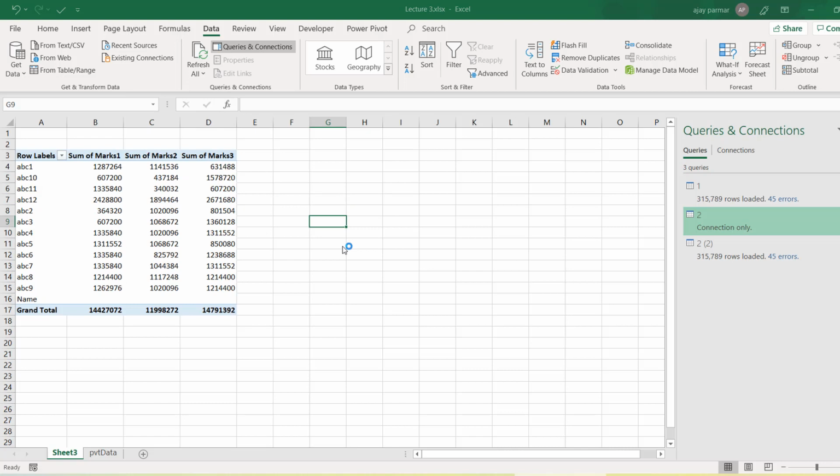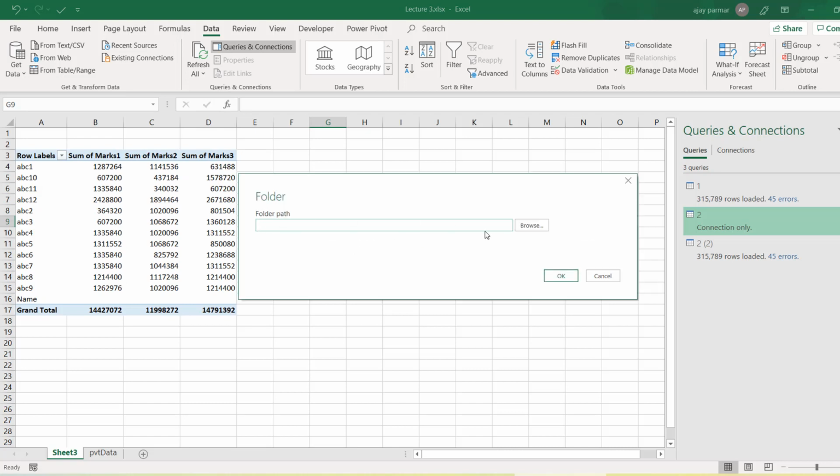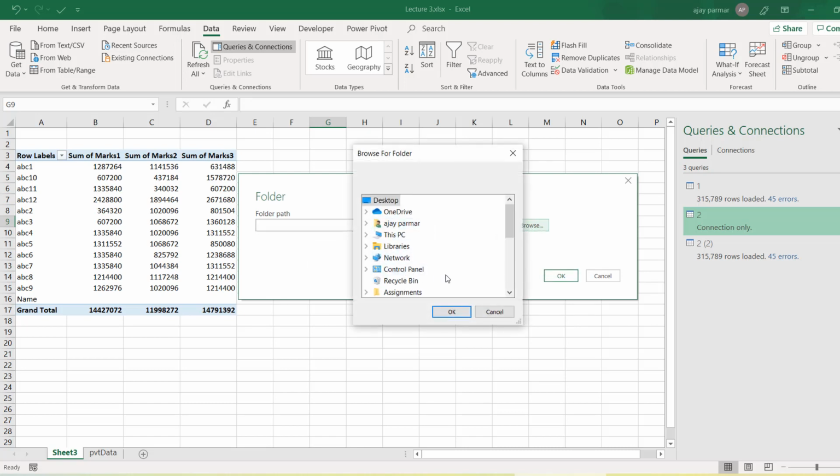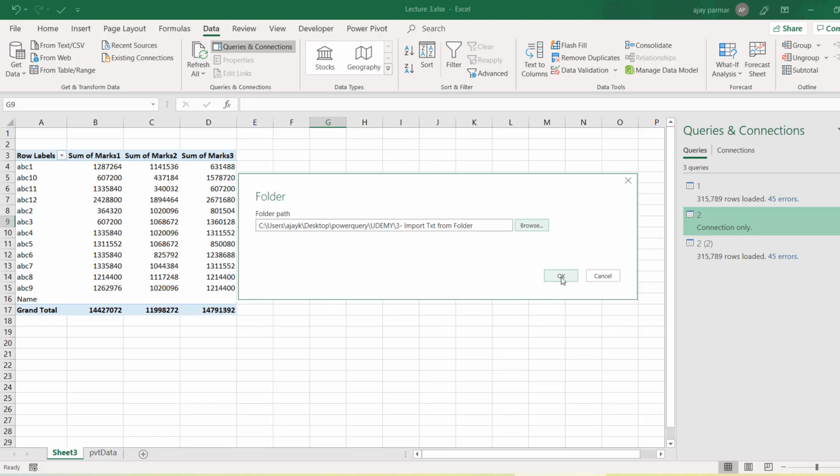Just find out where you have this option. For Excel 2013 or Excel 2010 users, the option will be there under Power Query. Just click on Browse and target that specific folder. So I'm going to select, on my desktop, the Power Query folder, and then this folder, Import TXT from folder. I click OK, and I click OK here, right?